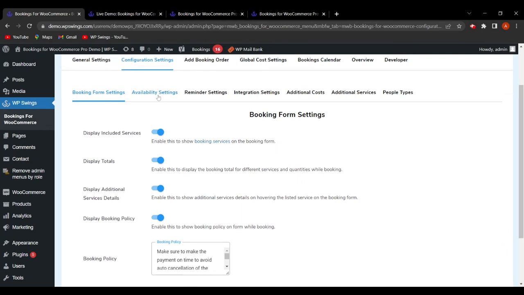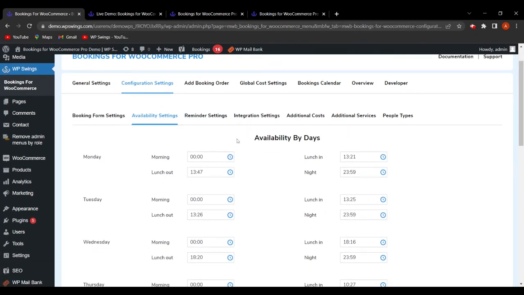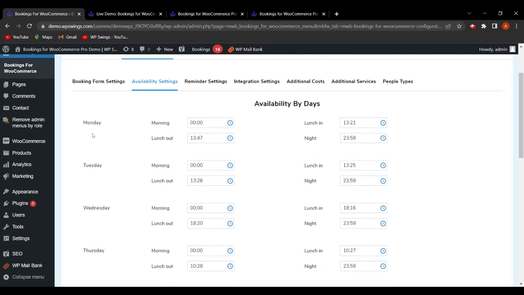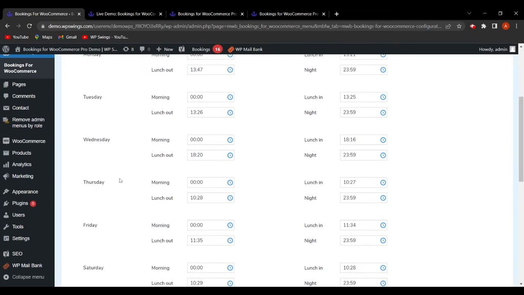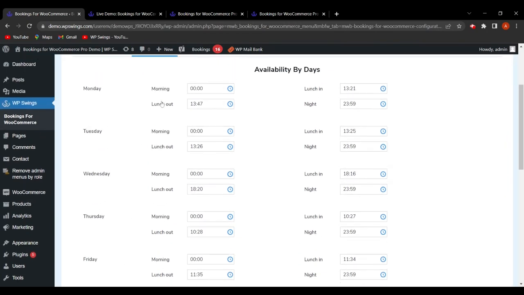Next, let's move to availability settings. We are on the availability settings tab. From here the admin can decide the availability of their bookable resource, like here, availability by days. The admin can decide Monday, Tuesday, Wednesday, Thursday, Friday, Saturday and Sunday. He can decide the morning timings and the night timings, and lunch in and lunch out timings. For those particular timings the bookable resource will not be available for the customers to book.